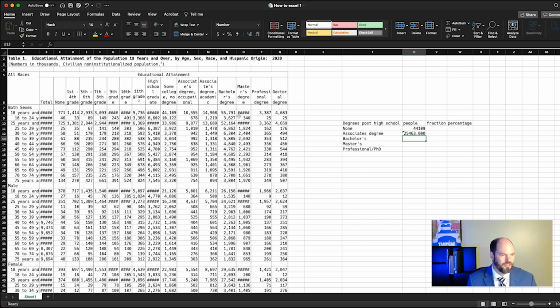Bachelor's. Bachelor's is just this number. I have several options now. I can just type in what this number is. I could say this cell is just simply equal to this number that I'm interested in here and hit return.